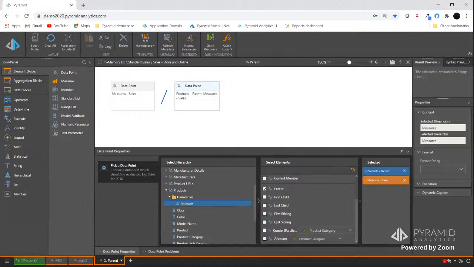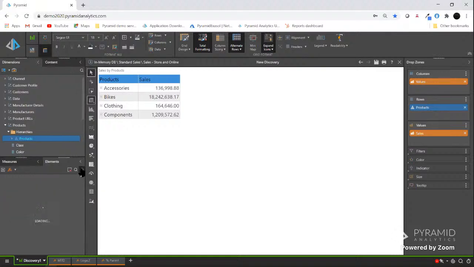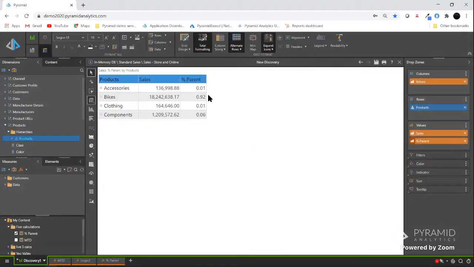I can pop back to my discovery. Again, I should see my little window pop up here with my measures. There it is. And on my work group, in my 5 calculations, I've got my percent of parent. I'll notice at the moment I haven't got my formatting. So let's go back and reset that.